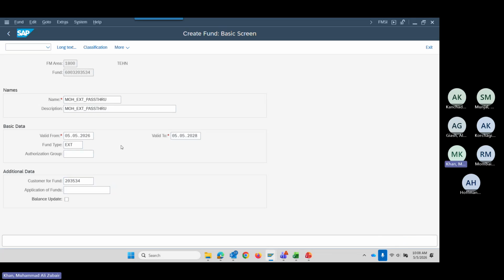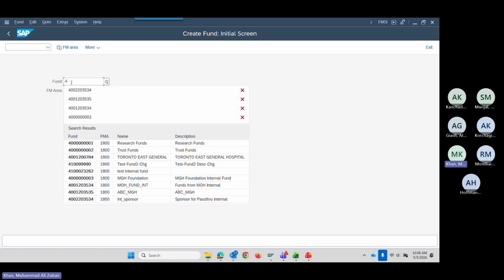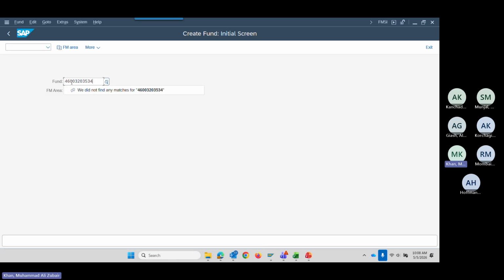So save it. Now you have to create one more for the internal funding. Again, the convention is the same: 4003 and the business partner number. Press enter. Okay, 4003 and the business partner number is 203534.